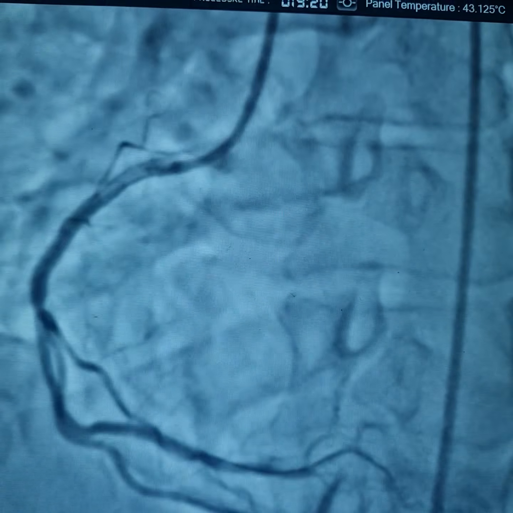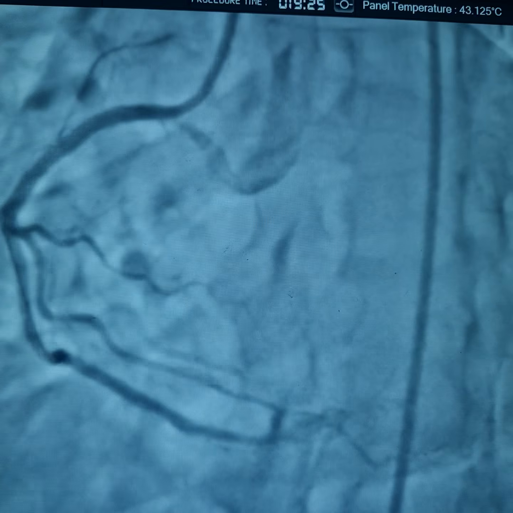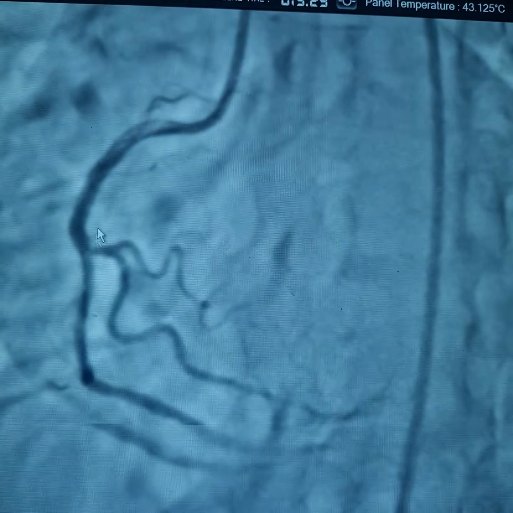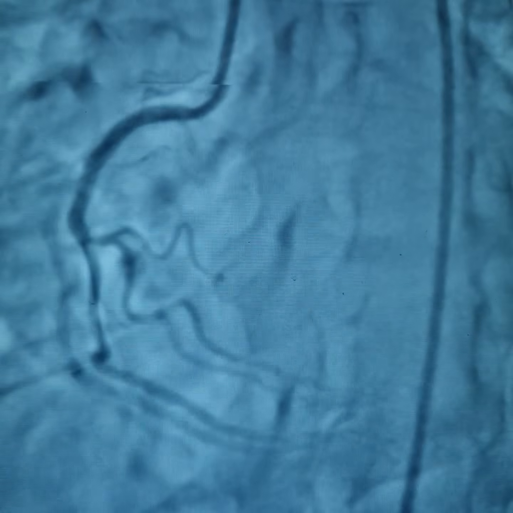Anyways, the post dilatation, post dilatation. Anyways, wonderful, the artery has opened up, and we can see that the distal stent is also well opened up, and the proximal stent also.